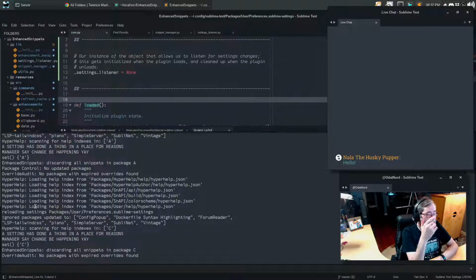Because we removed C, it's scanning for help indexes in C, and enhanced snippet is discarding all snippets in package C. Why would it be discarding? Oh, because as part of it coming out, it clears the list. Our logging could do with a little bit of cleanup as well.